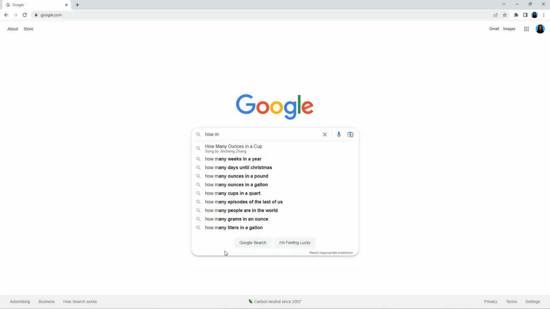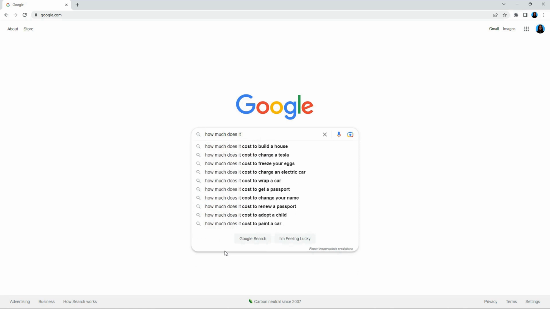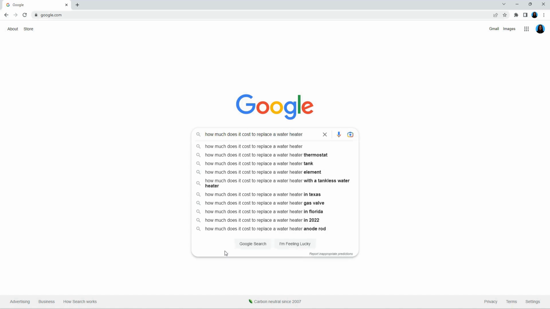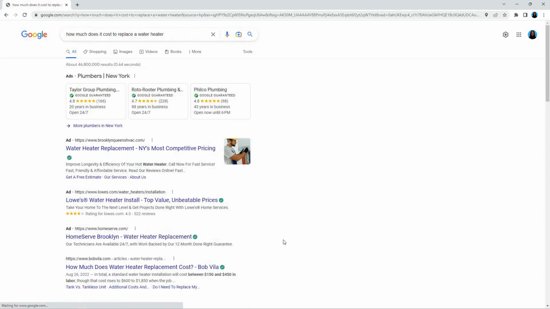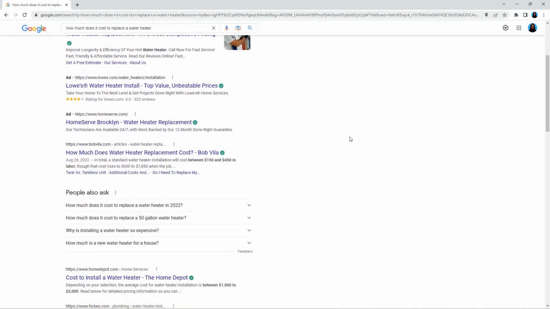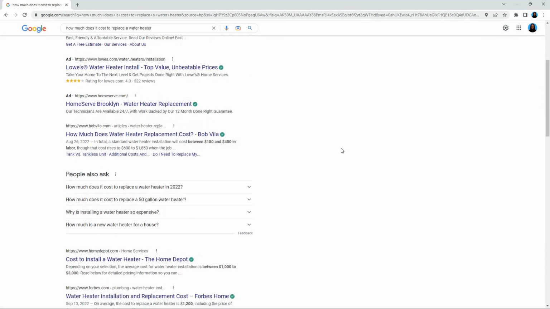How much does it cost to replace a water heater? Okay, Brooklyn, Queens, HVAC.com, Lowe's, homeserve.com. How much does water heater replacement cost? Bob Villa.